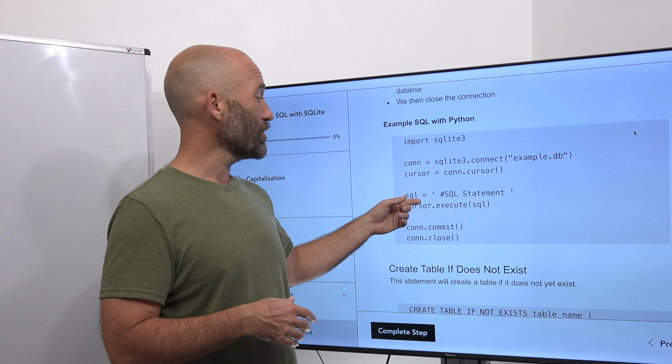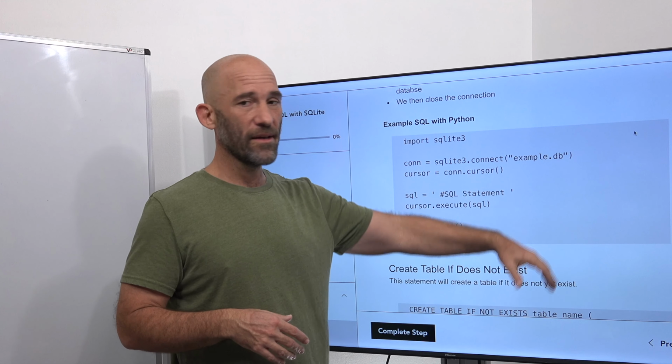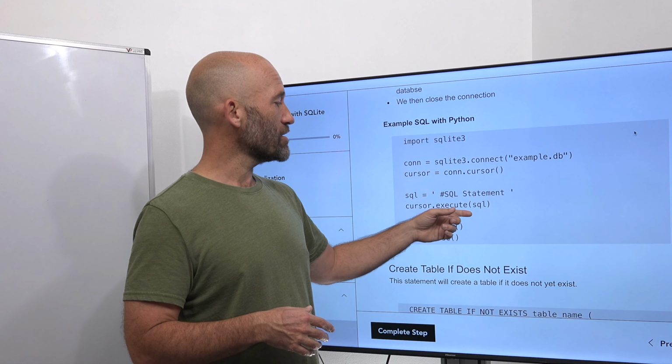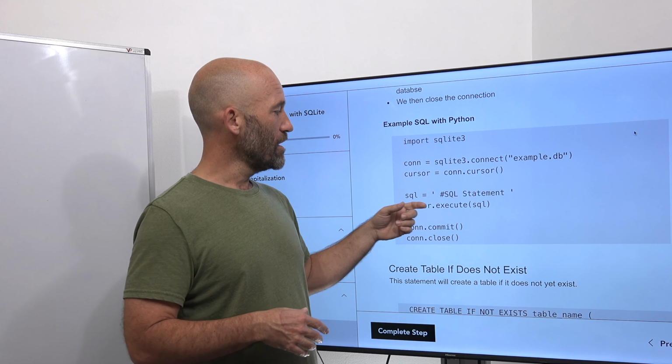Then down here, we're going to have the SQL statement, whatever that is, we're going to put that in here, and I'll show you that later. And then we do cursor.execute that SQL statement. So what cursor.execute does is basically with the connection, with the cursor, it's going to send the SQL statement to the database. But here's the weird thing.